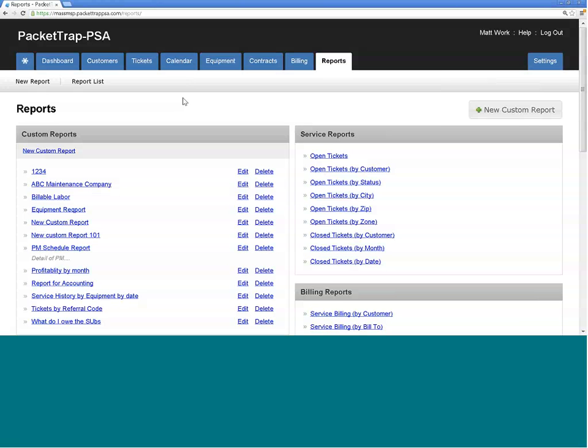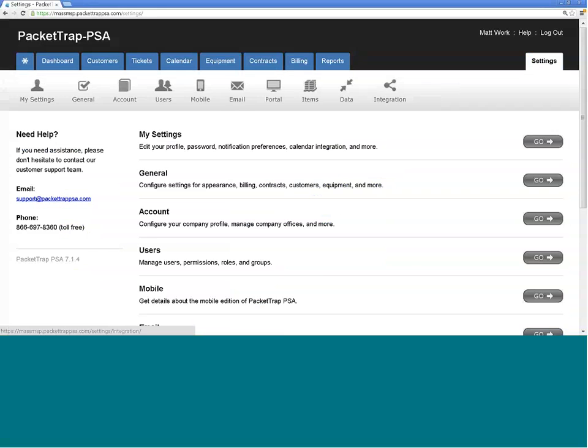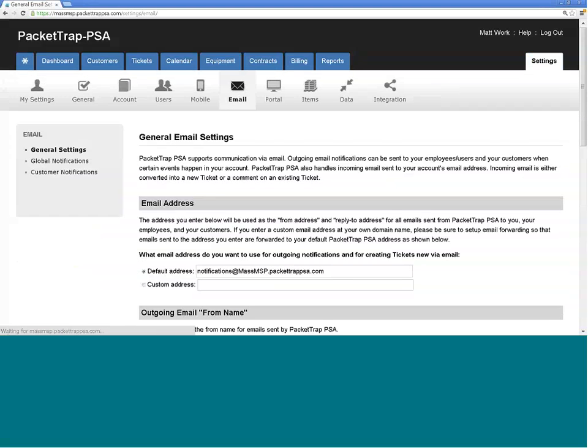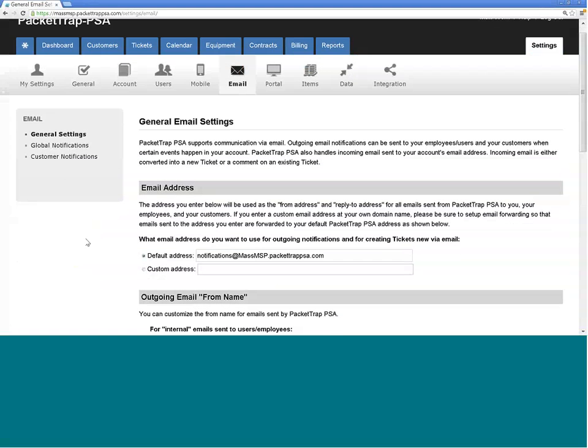The first might be, for example, our email gateway. There's not a lot to see here. It's not that sexy, I know that. But what is this? We give you an email address, and you can also change that to your own domain if you'd like. So anytime an email is sent to that email box, it can be forwarded into the email gateway, and we can open a ticket for that email.